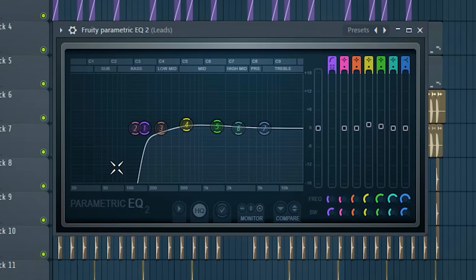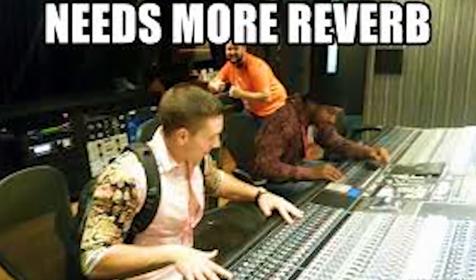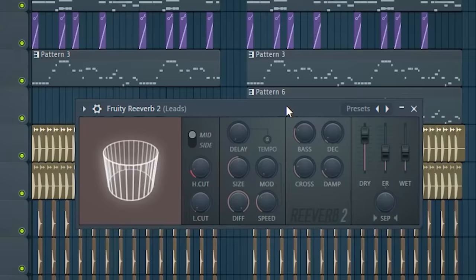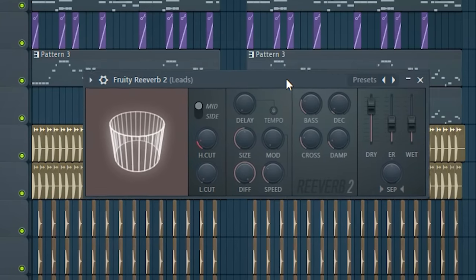To make it more clean, I cut out some low frequencies, and I wanted to make it more wide, so I took a reverb. But guys, listen carefully now. If you throw a reverb onto it, it will not sound so clean.